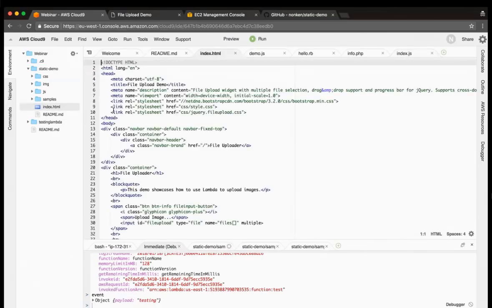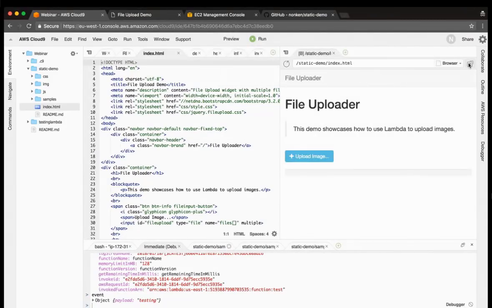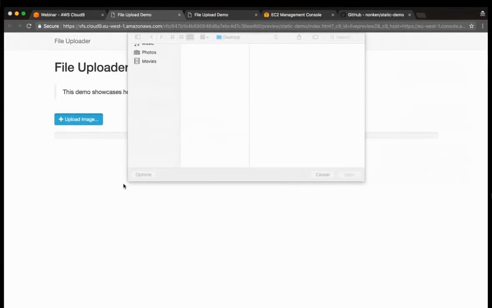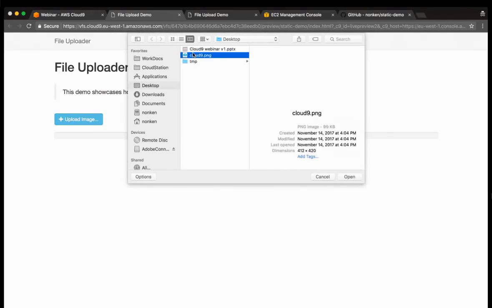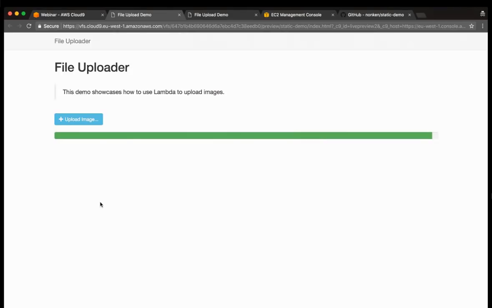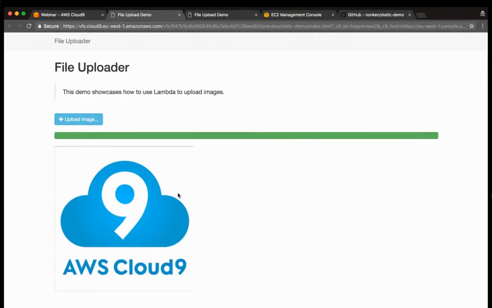As you saw, let me show you what it did. It was a simple HTML page. Let me preview again and open it up in a new window. It's a very simple file uploader. So I can just click on upload image. Here we have the Cloud9 logo. It's uploading. And now it's showing this.